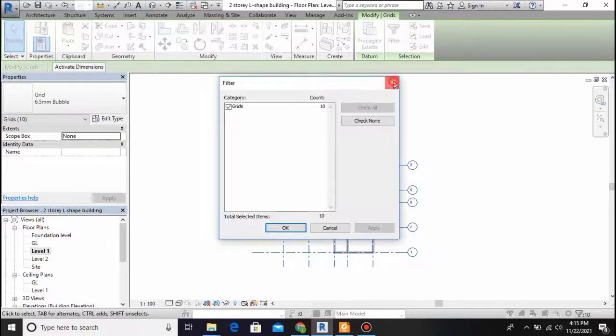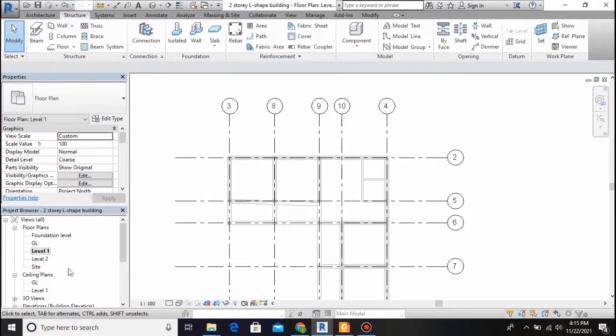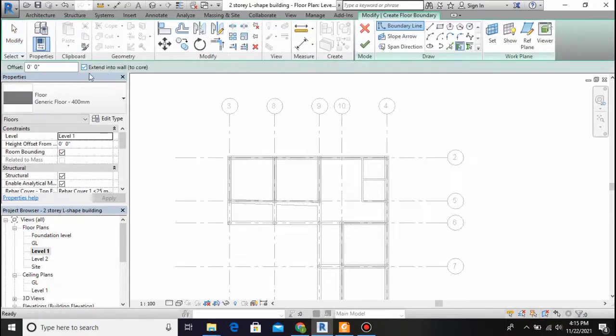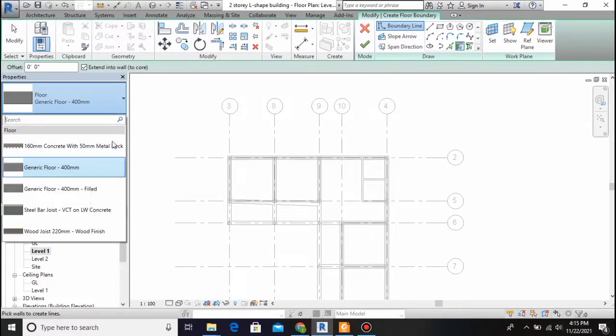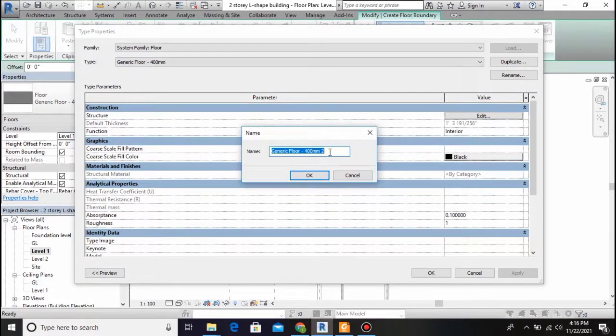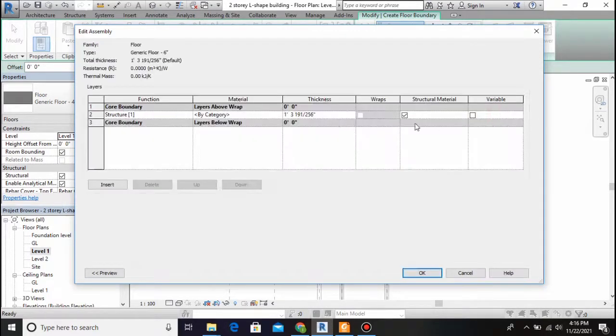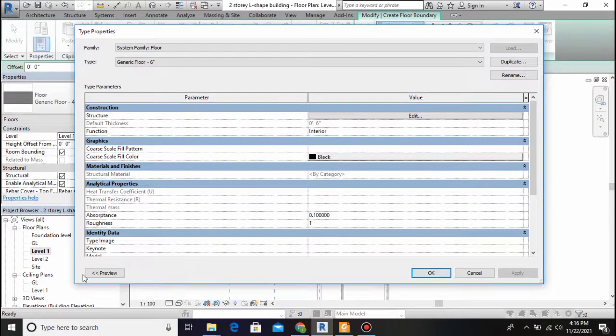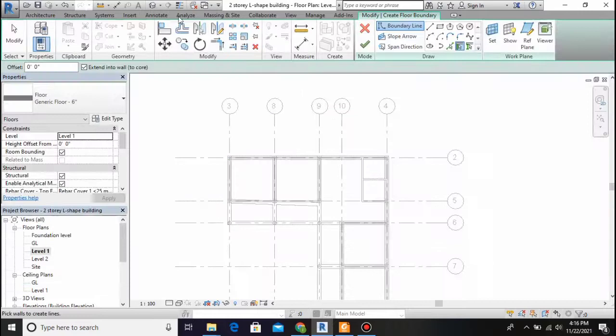Next I'm adding the slab to this level. So just go to the structure tab and here you can see the floor option. You can add this as a generic floor or any other. I have selected this one and modify, just to adjust the thickness. I'm adding a 6-inch thickness slab, and here also select that this is 6-inch thick. Then you can see the preview here and hit OK.